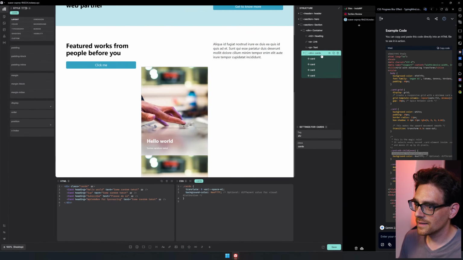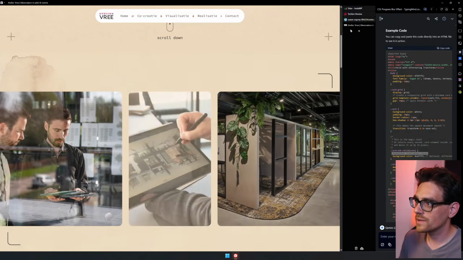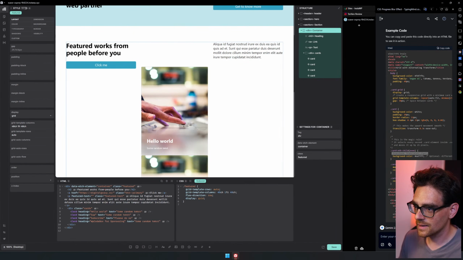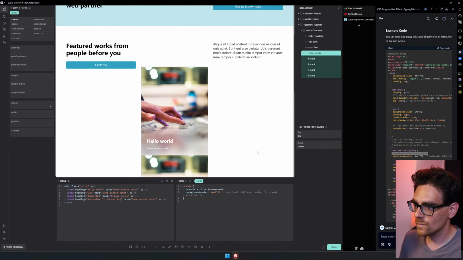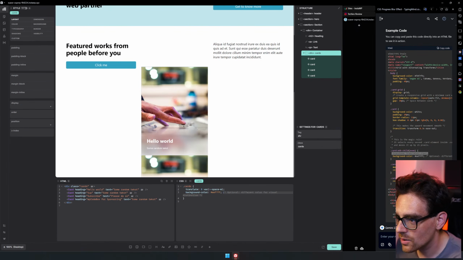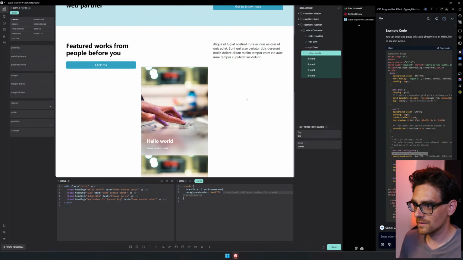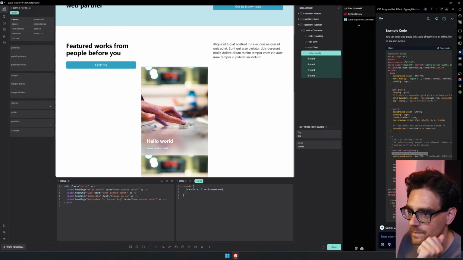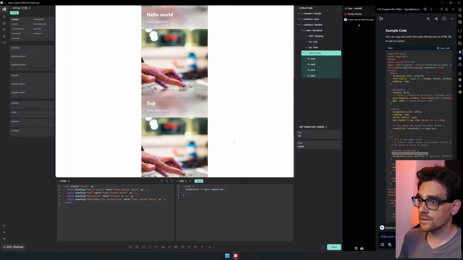Hey, I lost my complete... Where did my CSS go? Translate. My CSS is suddenly gone. And I have a background that I didn't want to set up. Darn it.